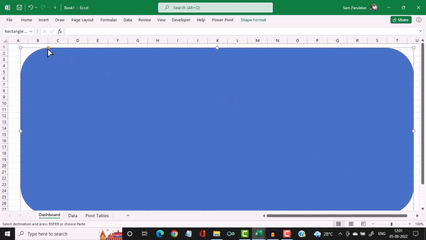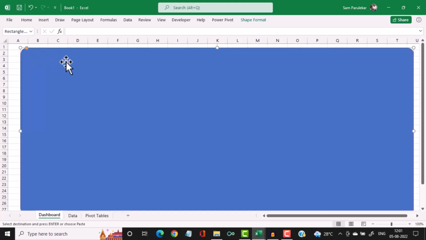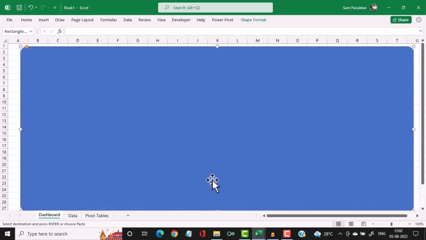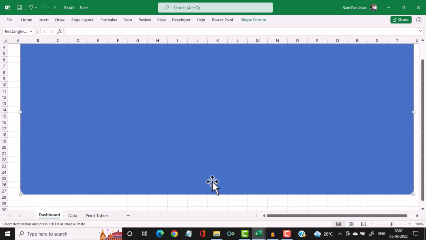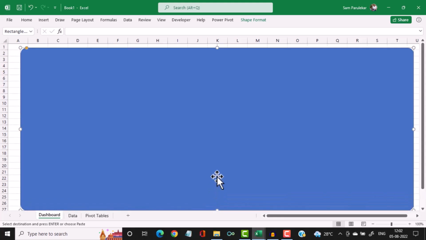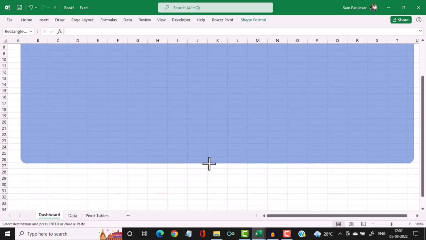Now if I want to adjust these rounded corners, I click on this orange button and I can take it to the left to my size or to my requirement. Ensure that your dashboard fits entirely on one screen so that you don't have to scroll. So I'll just reduce the height of my dashboard so that it's visible in the entire screen area.